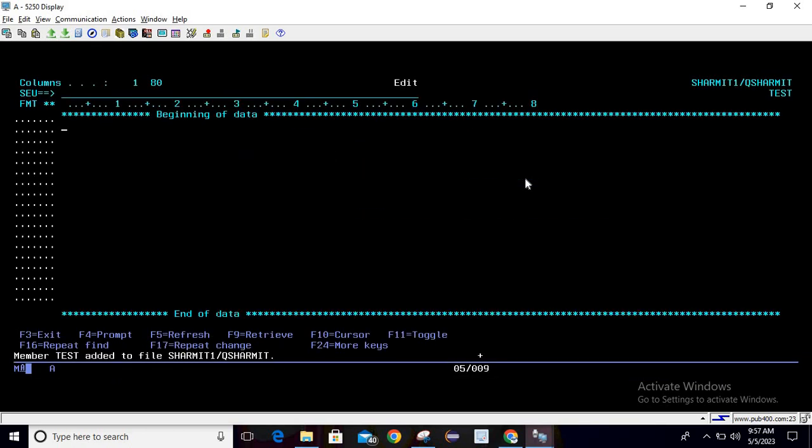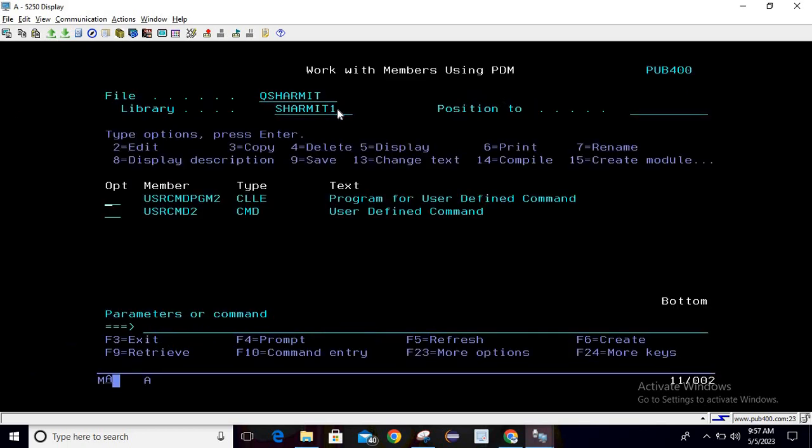Once you hit enter, it will open this blank screen for you where you can write your code. Right now we don't need to save this, so we are deleting it. This is the CL source I have already created, and in case of CMD you can simply go with the CMD type. Okay, so let's see what we are doing in the CLLE program.